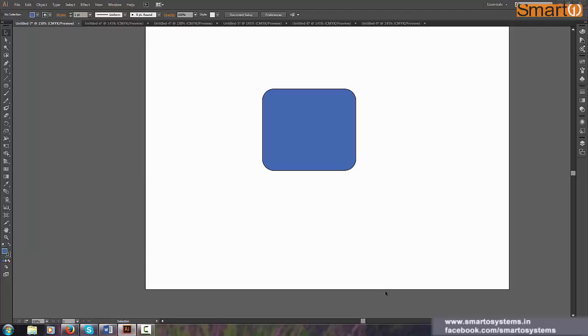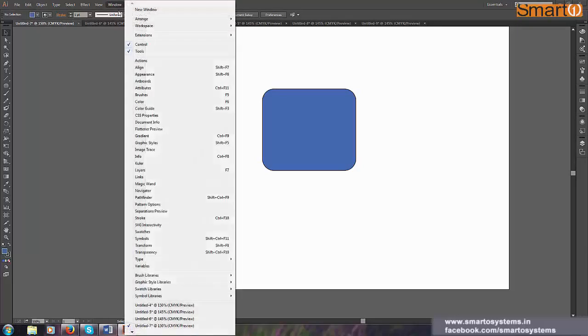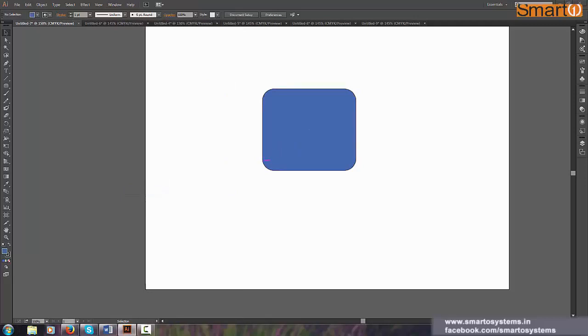Now another way we can navigate the canvas is using a navigation window. So what we'll do is click on Window in the menu bar and look for a panel called Navigator. So here we have this panel. Let's click on it to open it. Okay, so here is the Navigator window. You see this red rectangle. This is showing the area which is visible on my canvas over here on the screen.